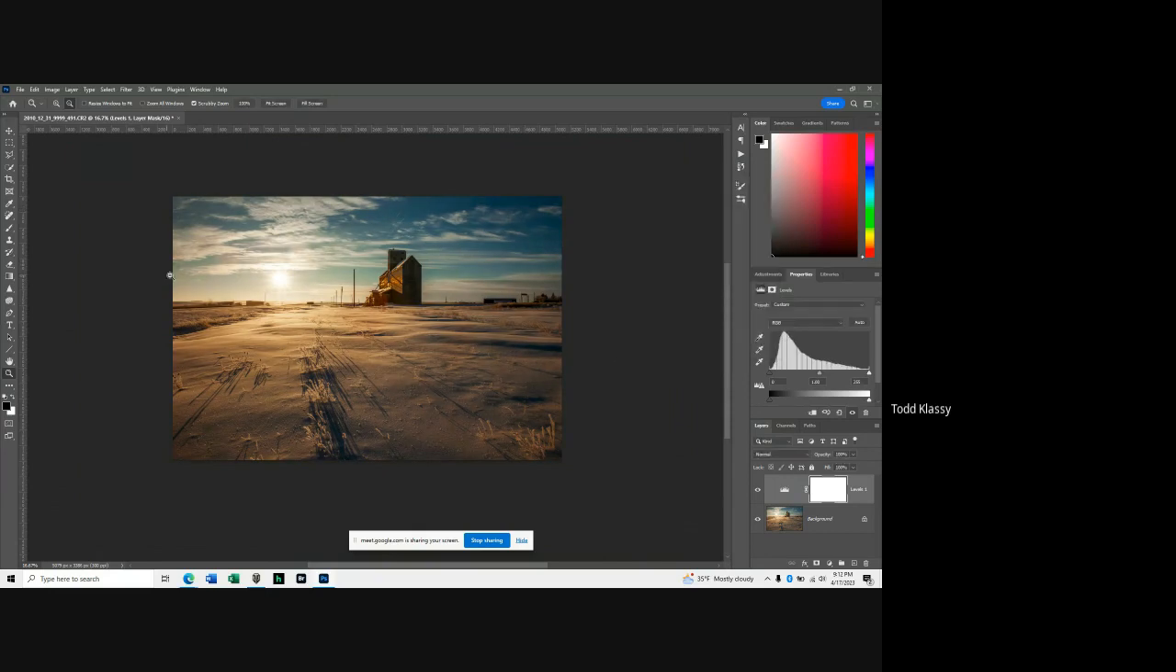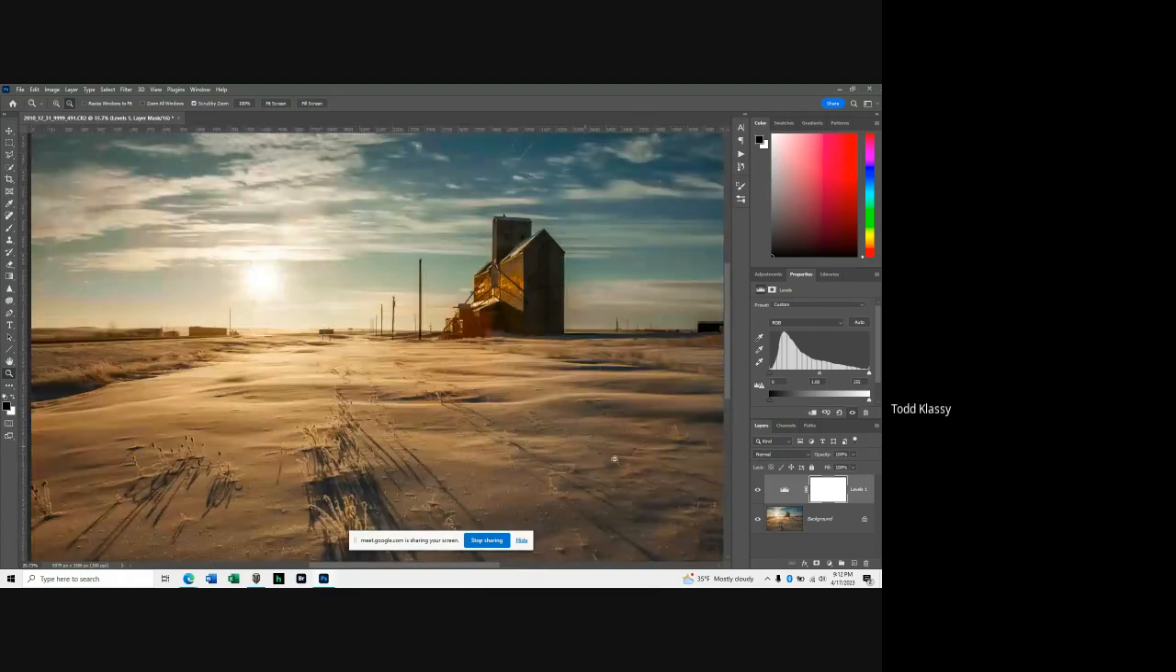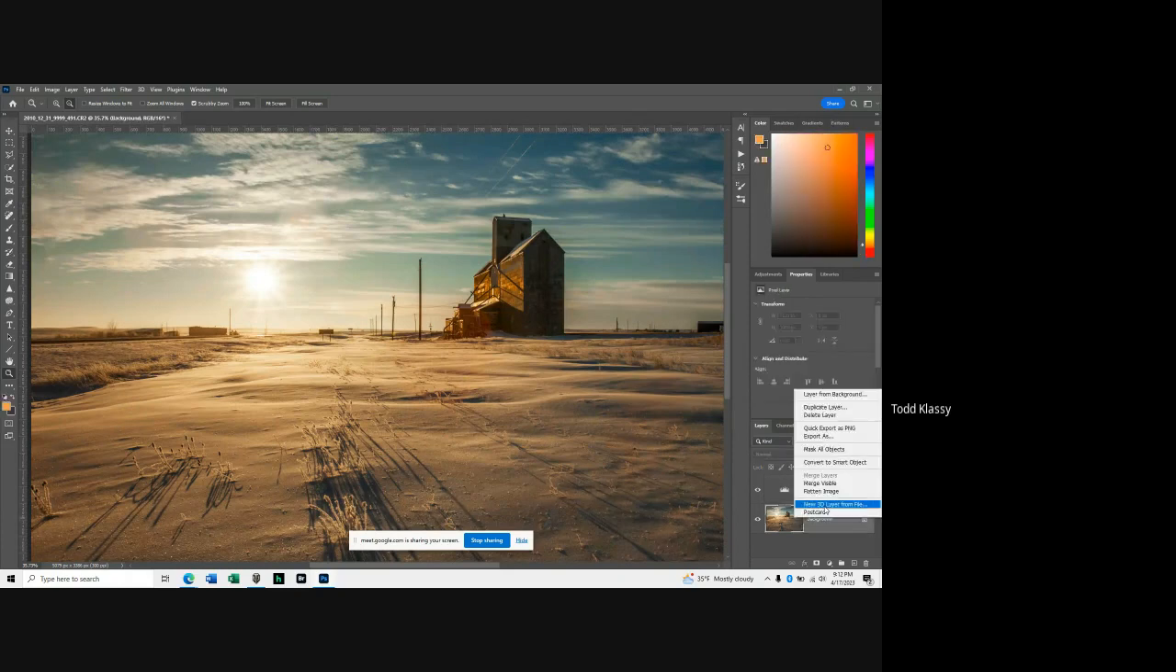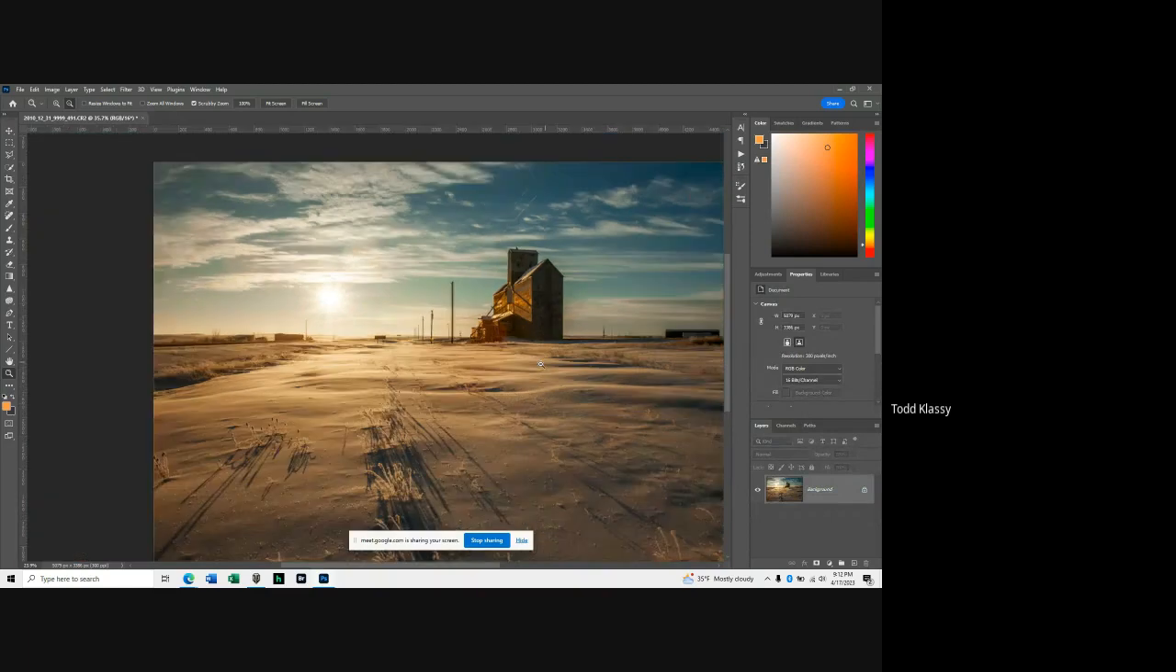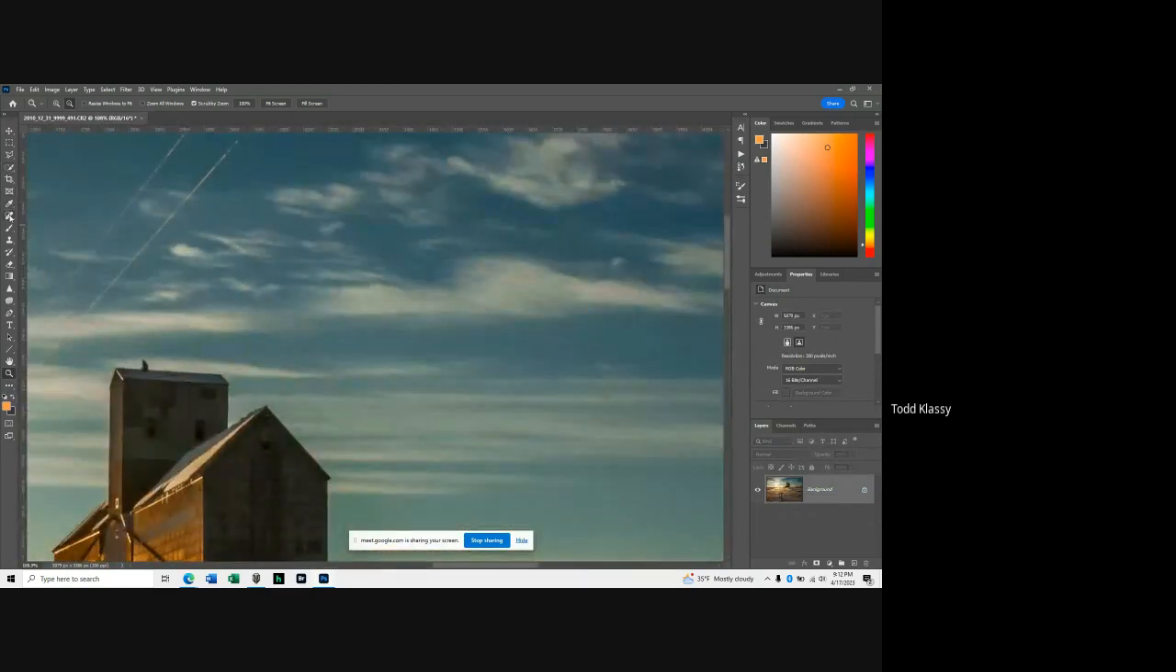I don't know. I kind of like that too. Yeah, I'm afraid I'm going to have to go with this. I might dial it back a little bit. Flatten. I see a little weird thing in the sky up here that's kind of caught my eye, which I don't like, because I want the focus to be on the grain elevator in the sun. So I got rid of it.